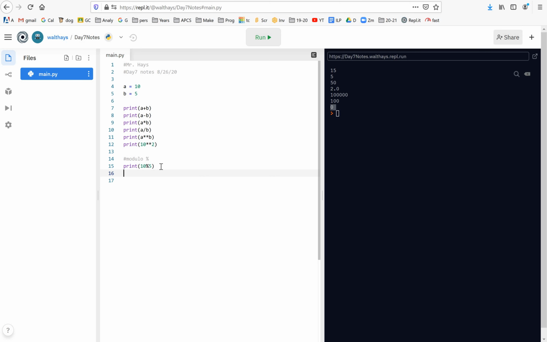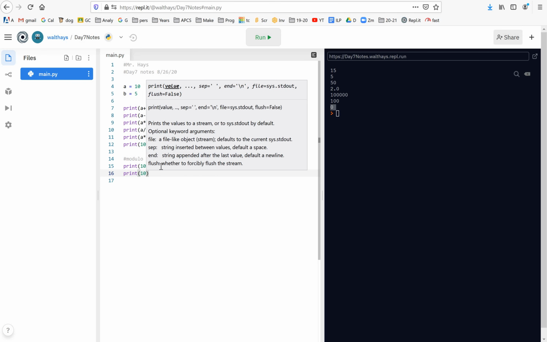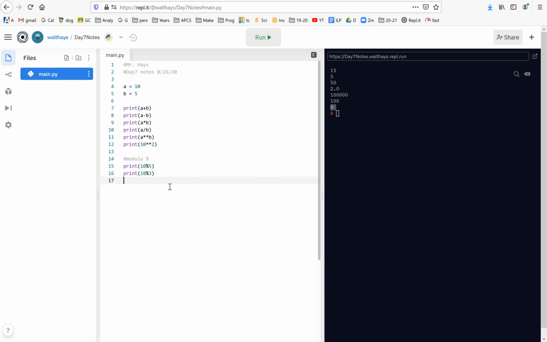So let's try 10 modulo 3. So think about this. 10 divided by 3. 3 goes into 10 3 times, and there's a remainder of 1, right? So what prints out is the remainder.